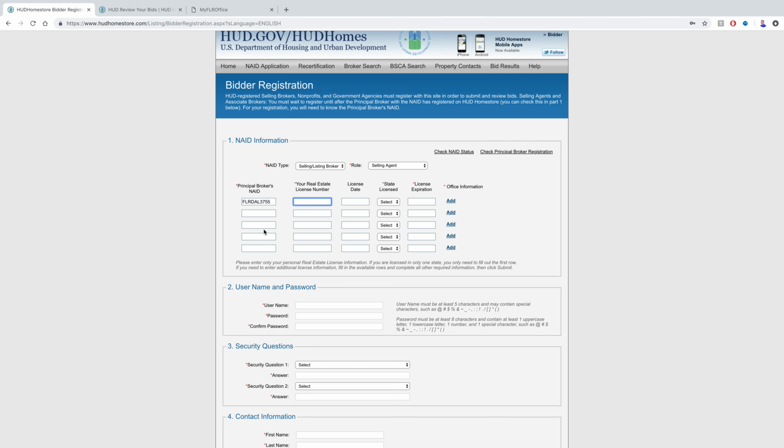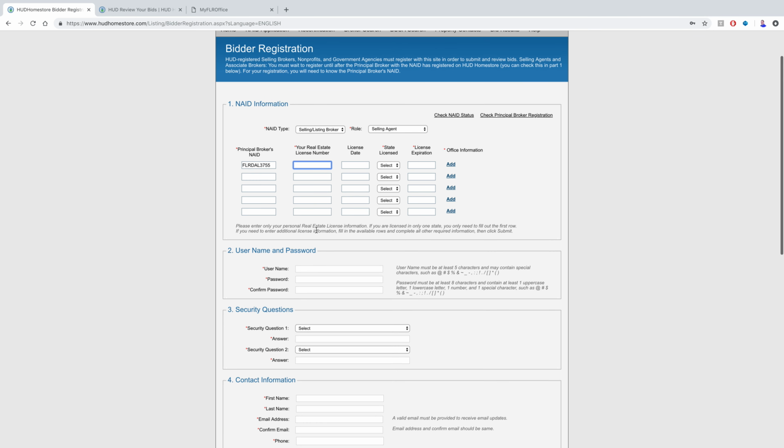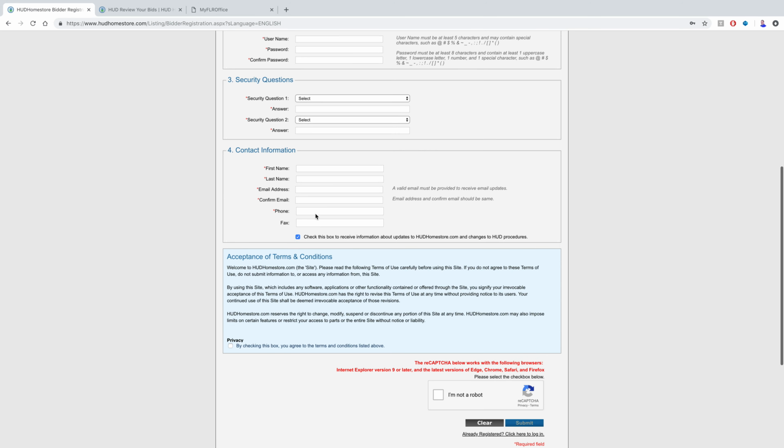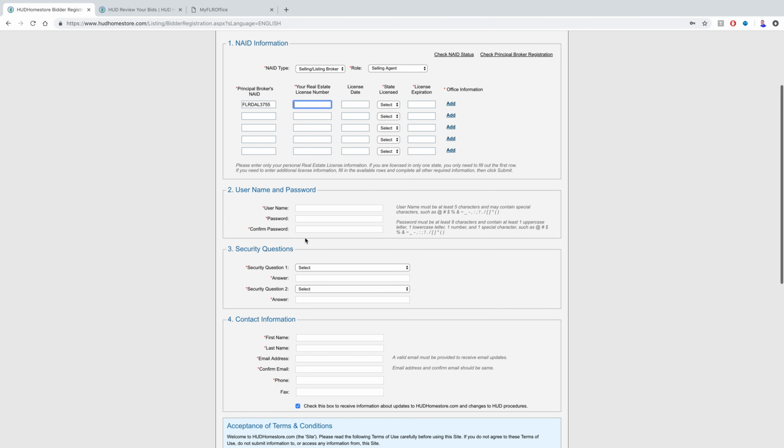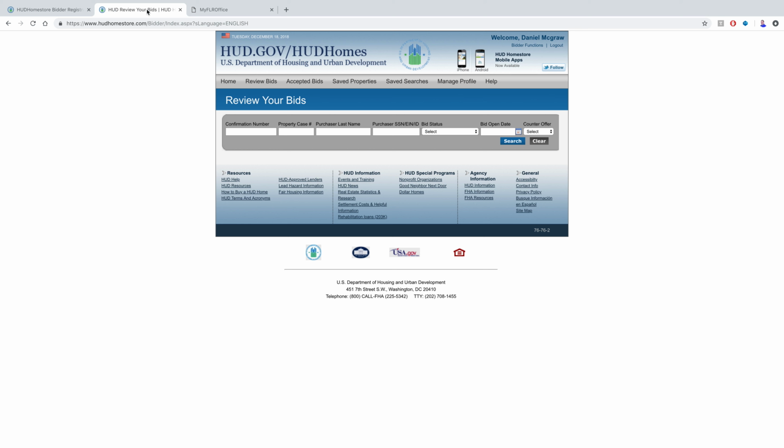So this registration process is pretty simple, just a couple keys to remember. You do need the broker's NAID, you need your license number. Once you do that, you will be registered. And then once you've registered, it's going to give you an opportunity to log in with your information that you created here under username and password. It will have your name at the top. It's also going to have some functions to where you can bid. And this is the time when you're going to go ahead and look up the property.